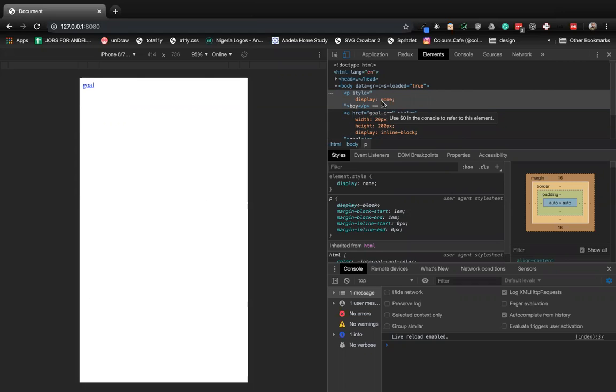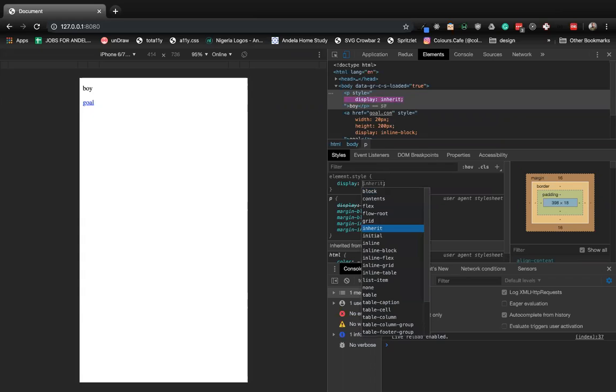There are other ways elements are displayed. So if I come here to see other ways elements are displayed in the browser, you can see there's block, contents, flex, grid, inherit, initial, inline-block. There are many, but for the purpose of this lesson, we go with those 4 popular display properties.